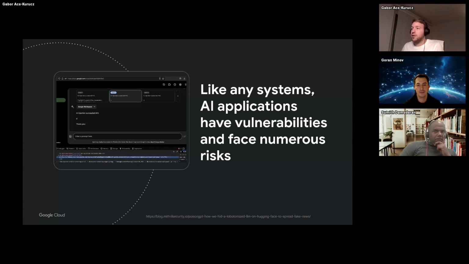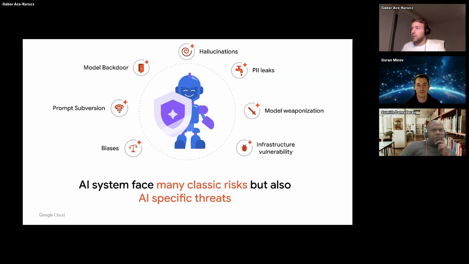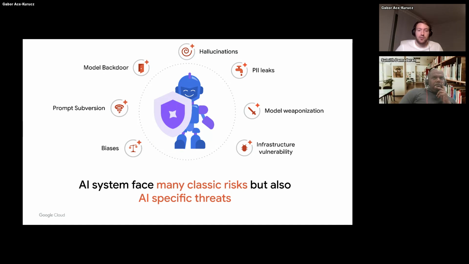So yeah, this was actually an attack, and it combines a lot of old bugs and some of the new ones. But it's very important that AI systems also face a lot of classic risks as well, and not just new ones, but obviously it faces AI-specific threats as well. There are hallucinations, you can leak data, the infrastructure that you're using to run the models. Models are code and weights, and because it's code, it can also have its own vulnerabilities.